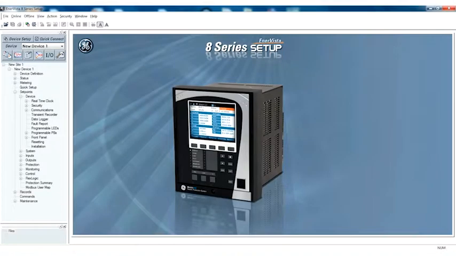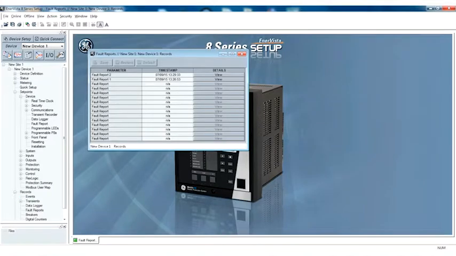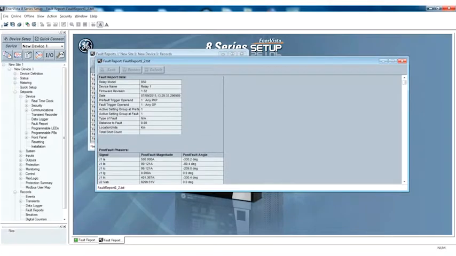Open up the 8 Series setup software on your computer, and double-click on Records, and then double-click on Fault Reports. All of your accessible fault reports will appear in this window, with the most recent at the top. Click on the View button to view the report.